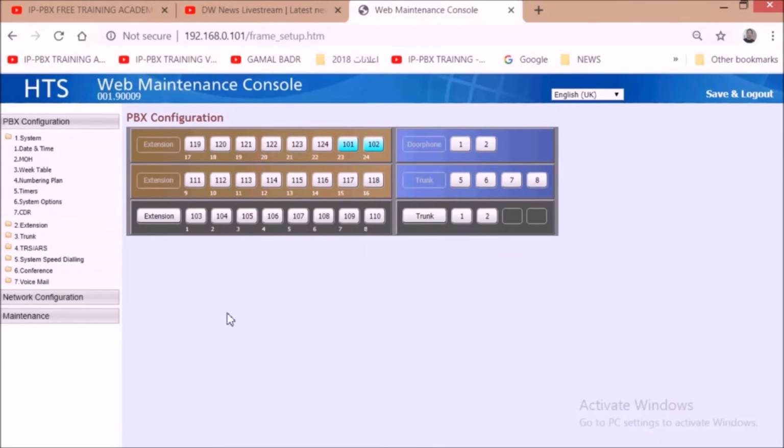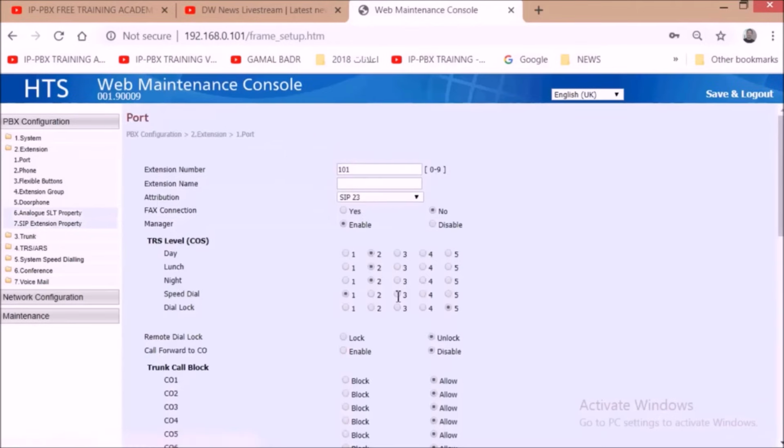Another important note you must consider is no operator call, no 0 for operator. We have manager, we don't have operator for the HTS. The manager will record the OGM and control time switching and so on. So by default, if we go to extension and see what we have in extension 101, it's a manager telephone, it's enabled.